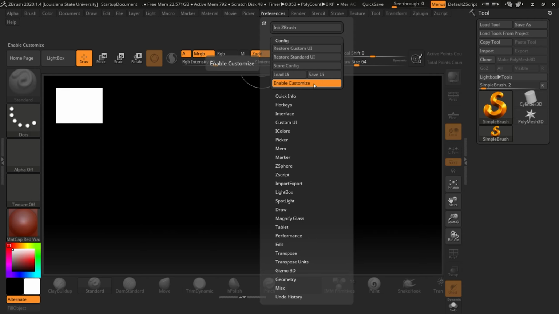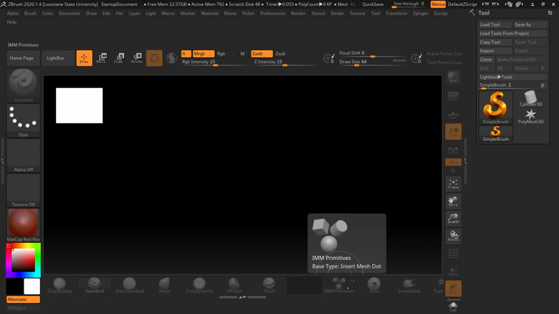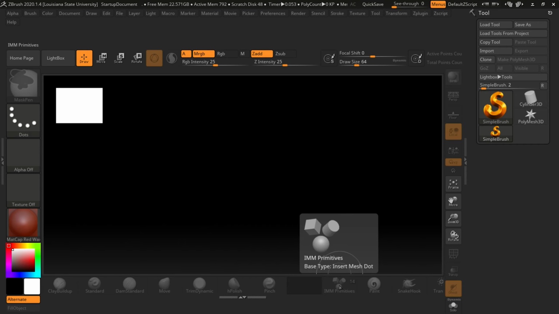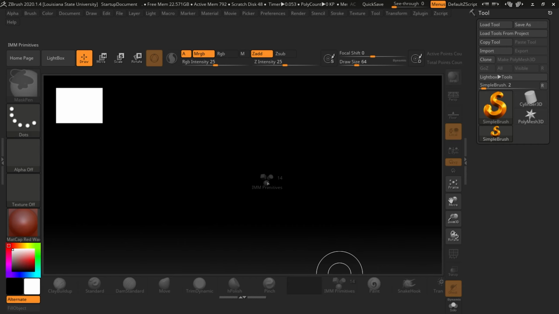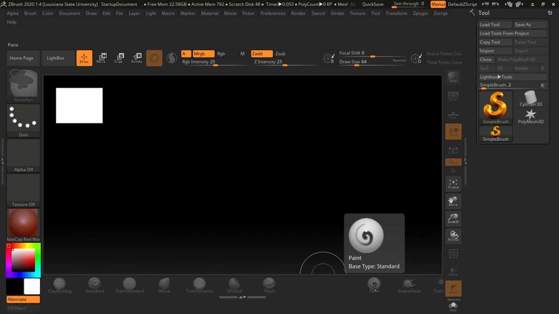So I'm going to enable customize, and that's turned on. The way that you move buttons or get rid of stuff is you hold down Control and Alt at the same time, click, and then drag them into the document space to get rid of them. Or you can click and drag them somewhere in your UI to place them. So it's Control, Alt, click and drag.